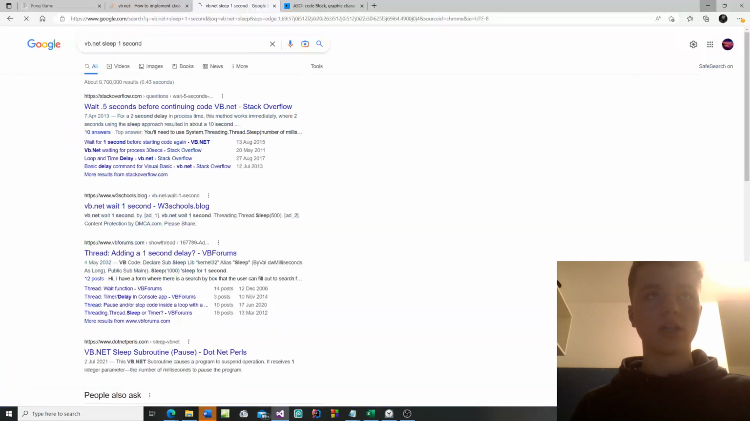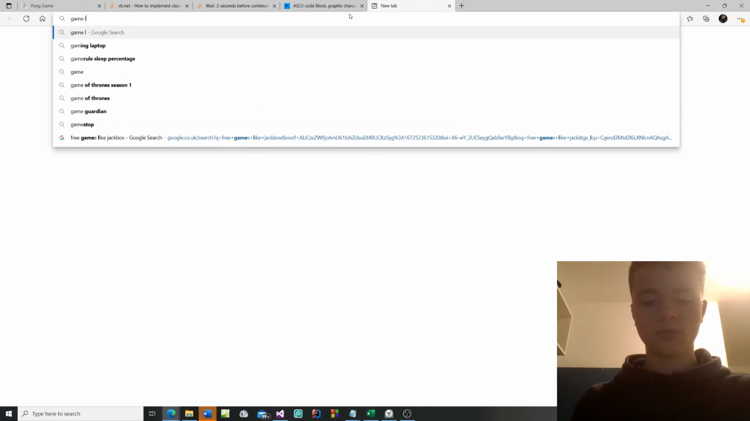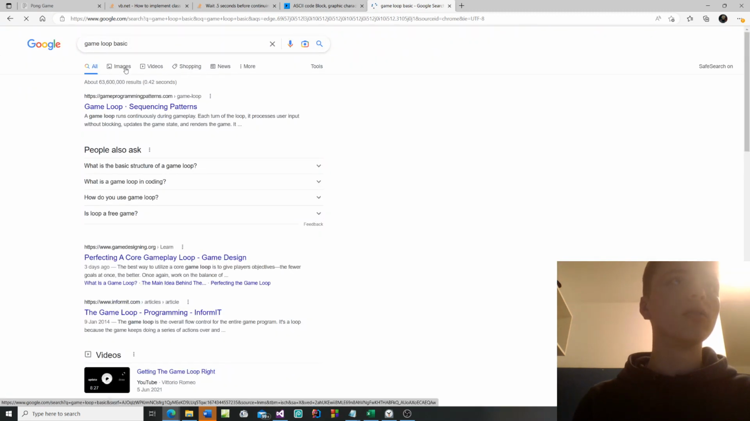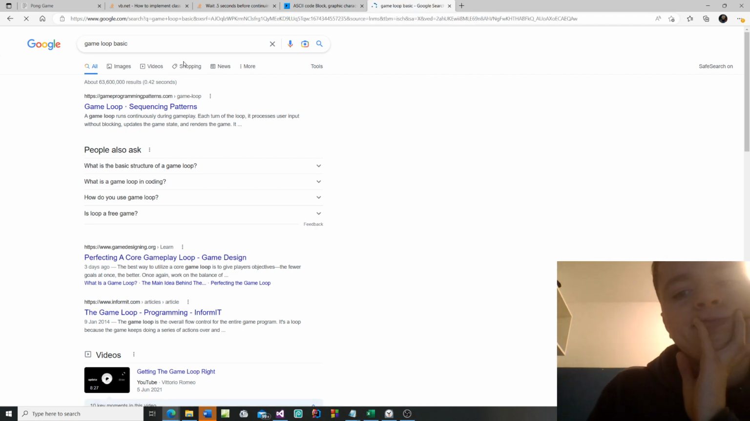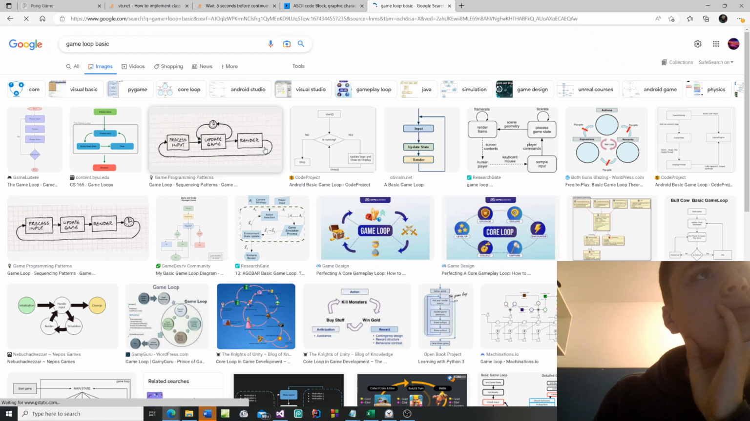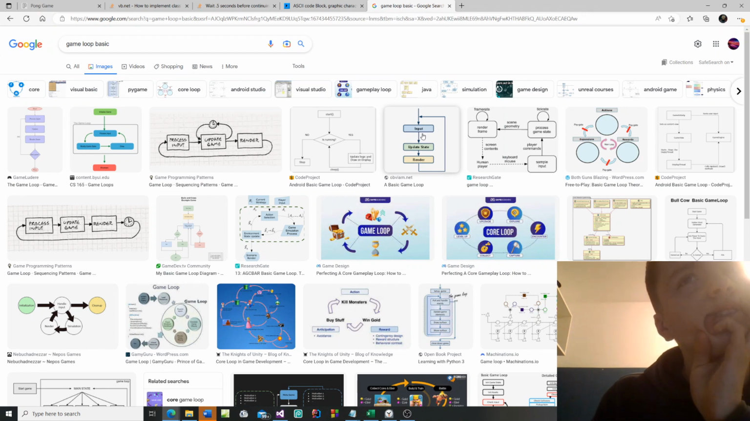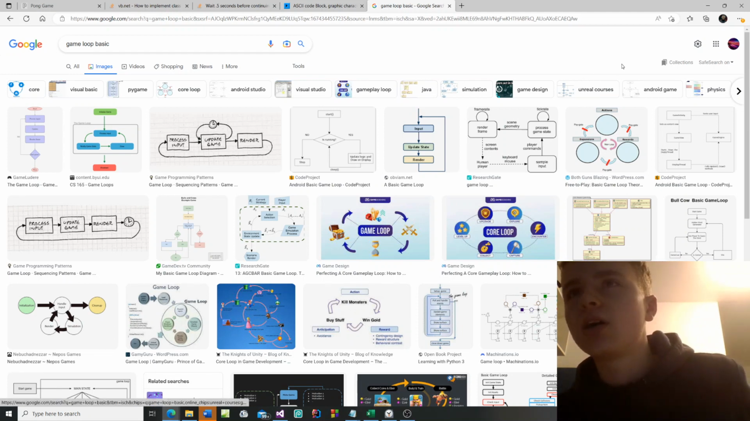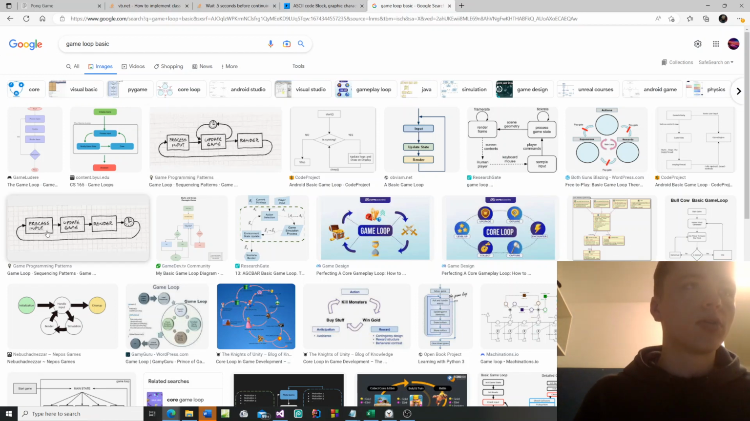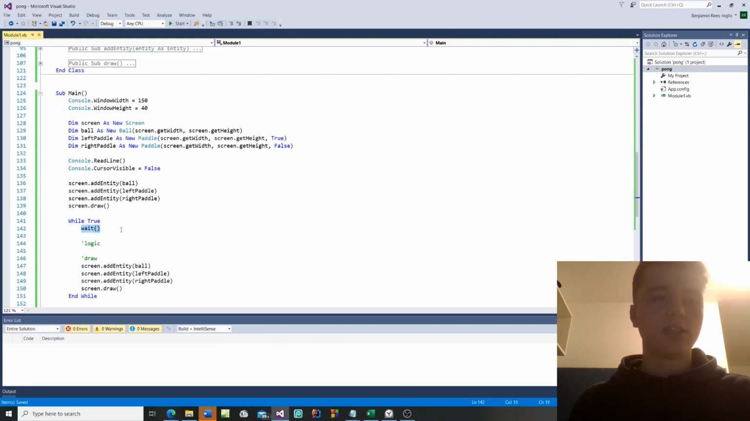Let me check this is how a game loop's meant to look. Game loop. It goes process, update, render. Okay, I assume the time is part of render, or is update time? Oh no, it says here process, so input, update, draw, time. Okay, time goes at the end.